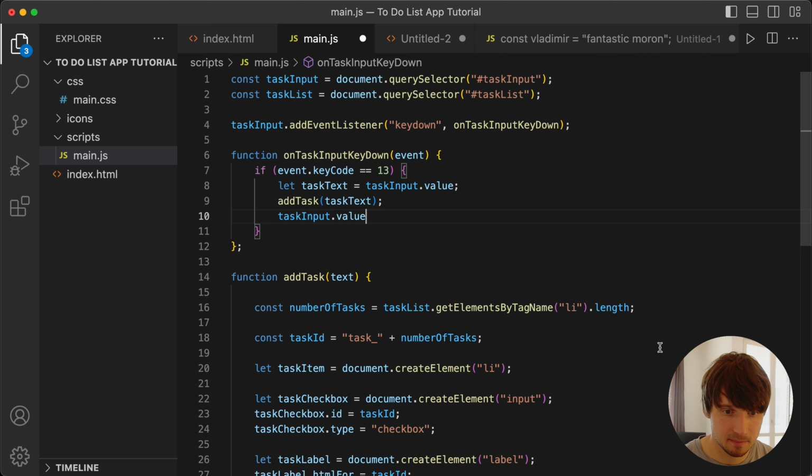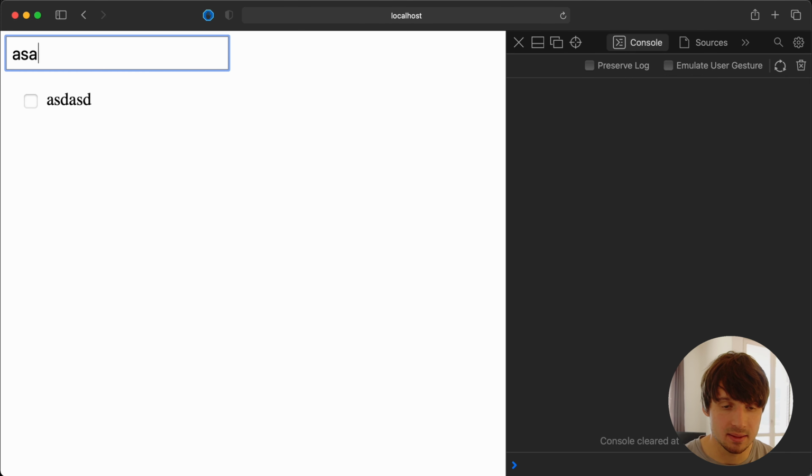Here is how we do it. All we need to do is set the value of our text input to an empty string after each task has been created. And the final thing remaining to do in this part of the tutorial, before we can write the insane CSS for it, is to add the ability for users to remove tasks. And this will be your homework.